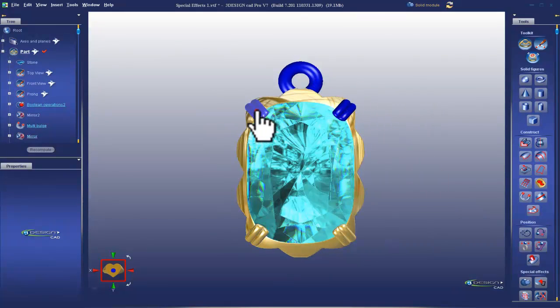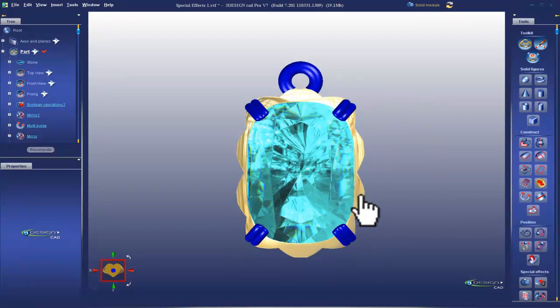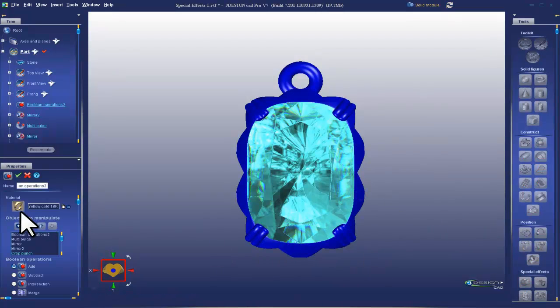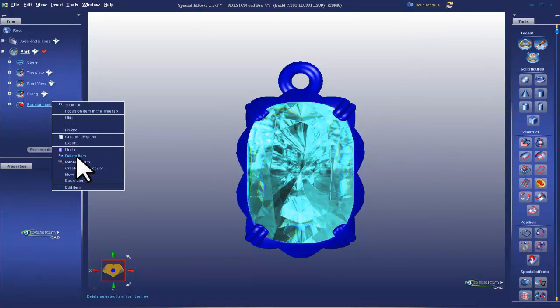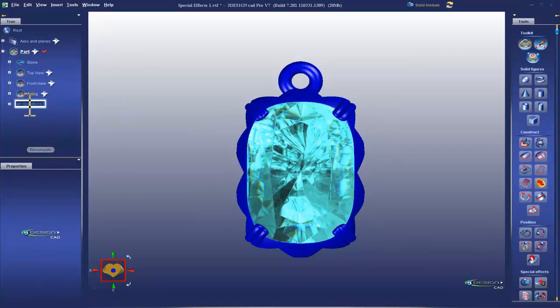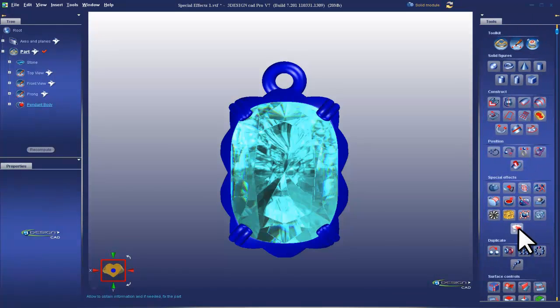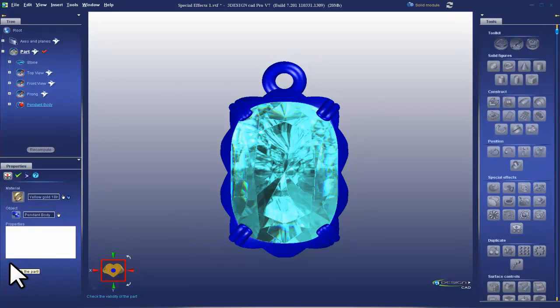I'm going to take all of those, and I'm going to do a Boolean addition. Doesn't matter the order in which I select. And I'll rename it pendant body. I'll just do a quick part doctor on it. And we have a true solid.